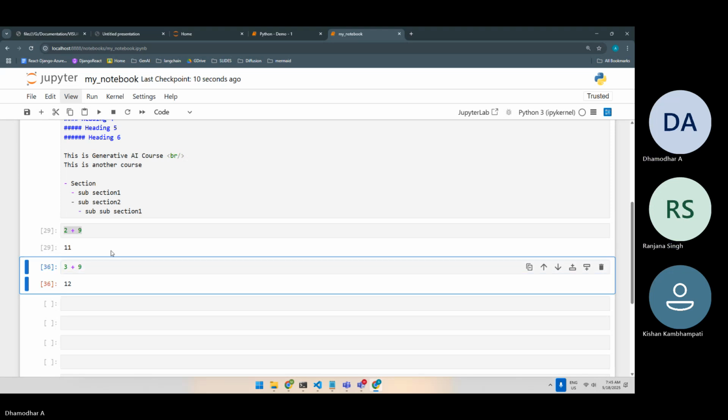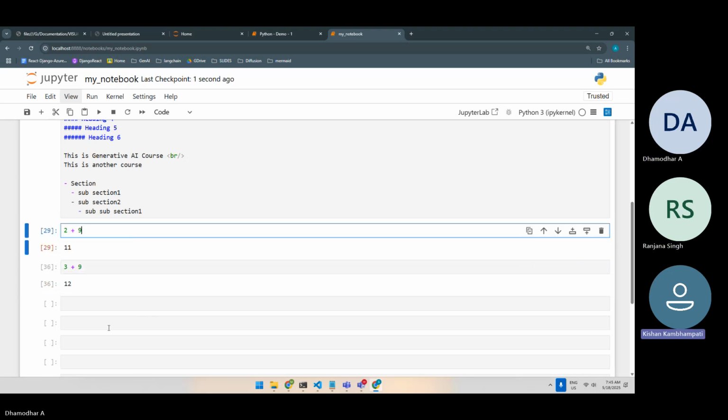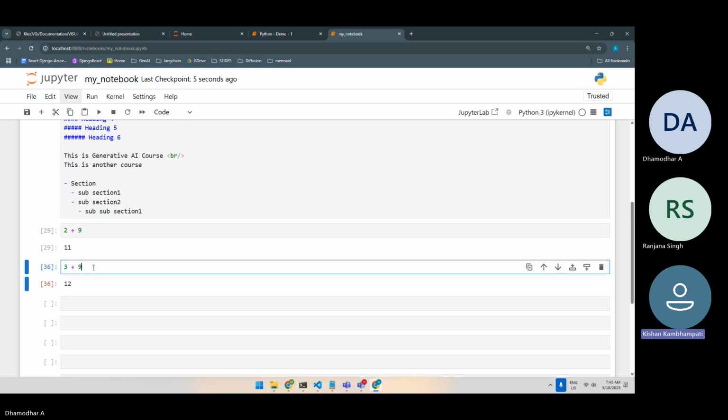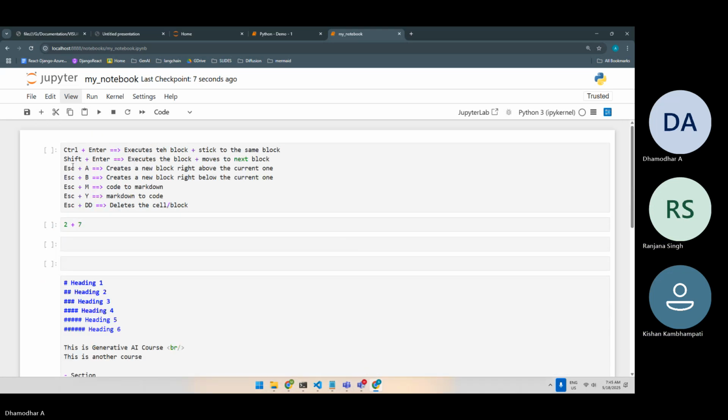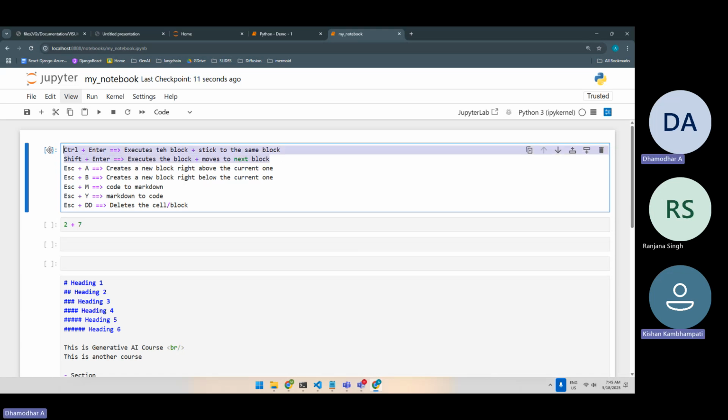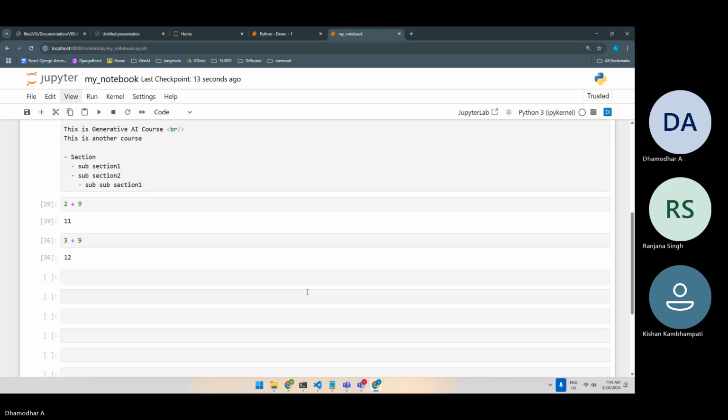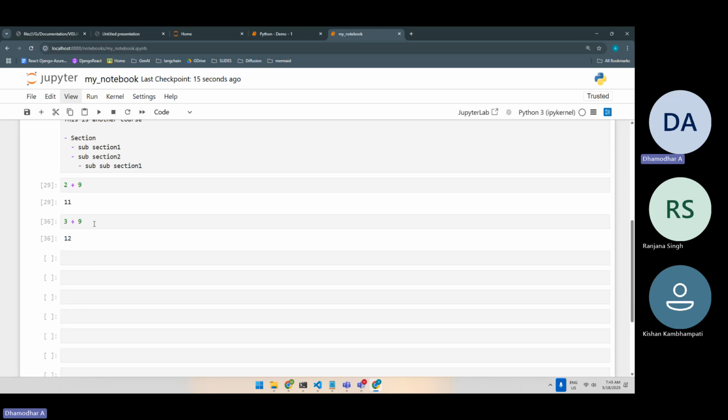After writing 3 plus 9, in order to display 12, which key are you entering? Shift enter. We already discussed it. So it executes and then moves on to the next block.